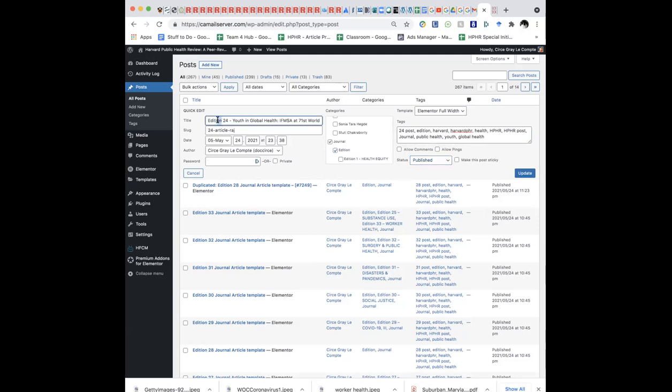You'll notice here that this little edition, by the way, that is the word that's replacing volume from the old website. It's just much clearer. You're going to just check all of this. It looks good. And you're going to hit update.